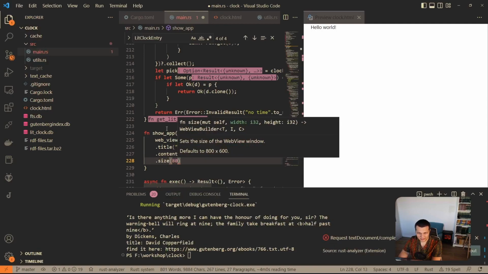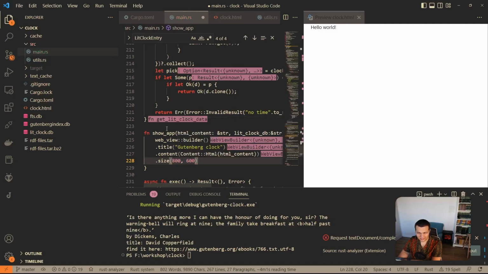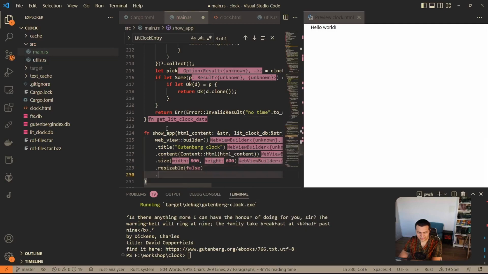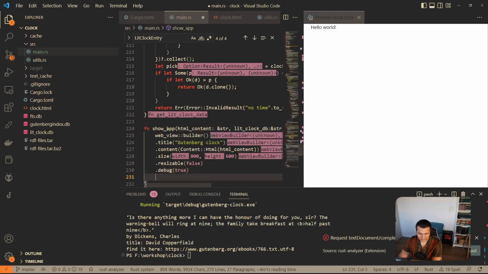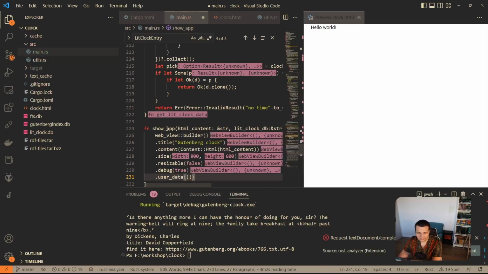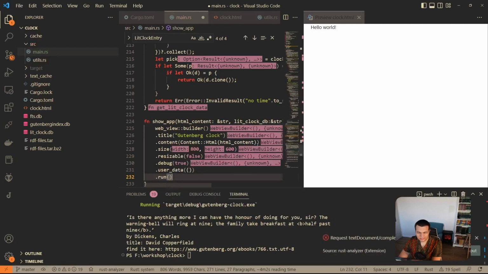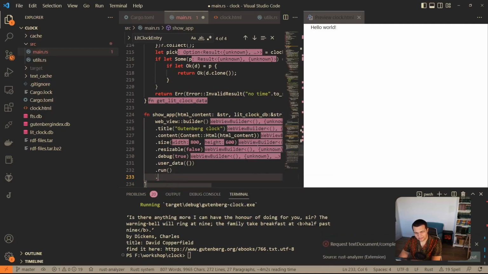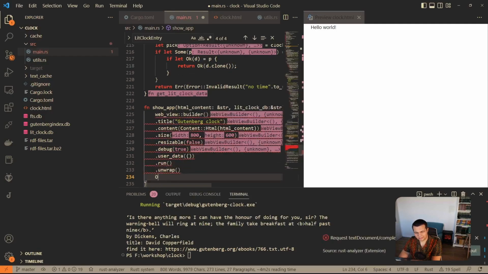Size, let's do a small size, 800 by 600. Resizable. We don't want it to be resizable. We want it to have debug if we mess something up so we can see. User data, nothing. And run it. We're going to do an unwrap here so we don't handle the WebView errors. We should override the error to handle this, but let's just test this.